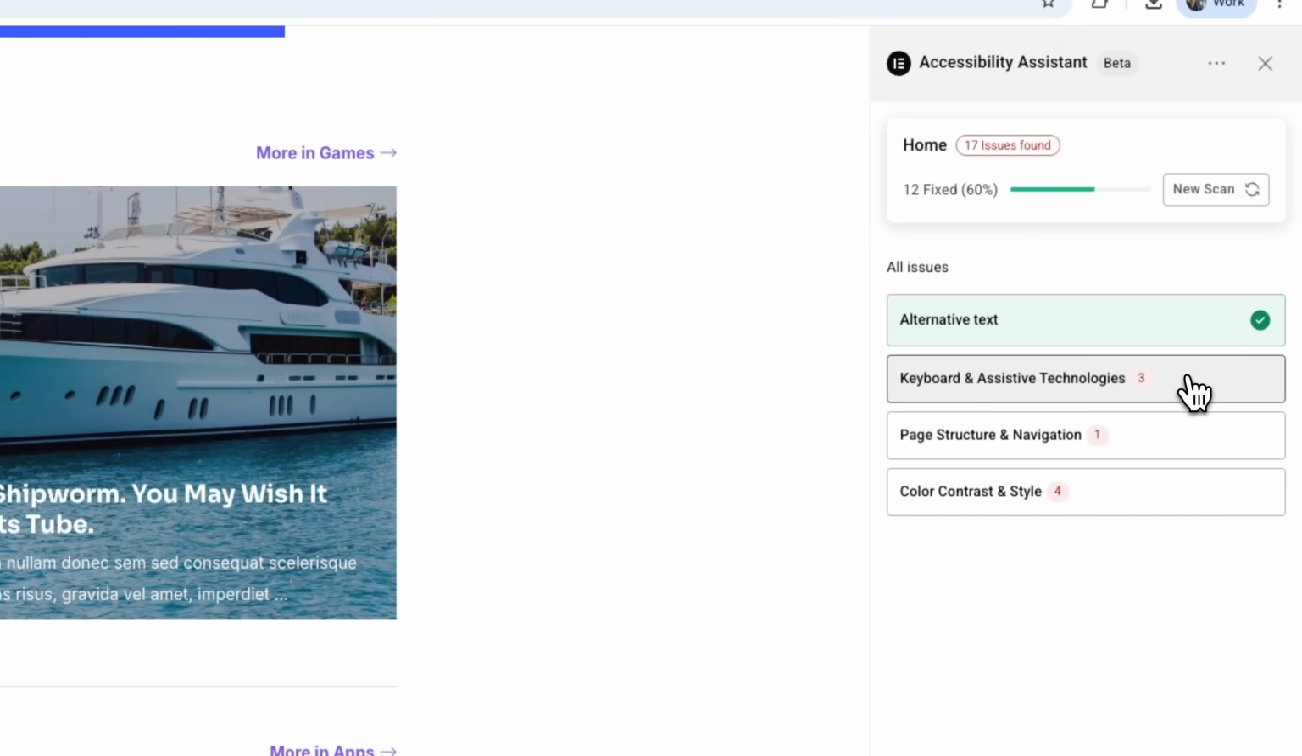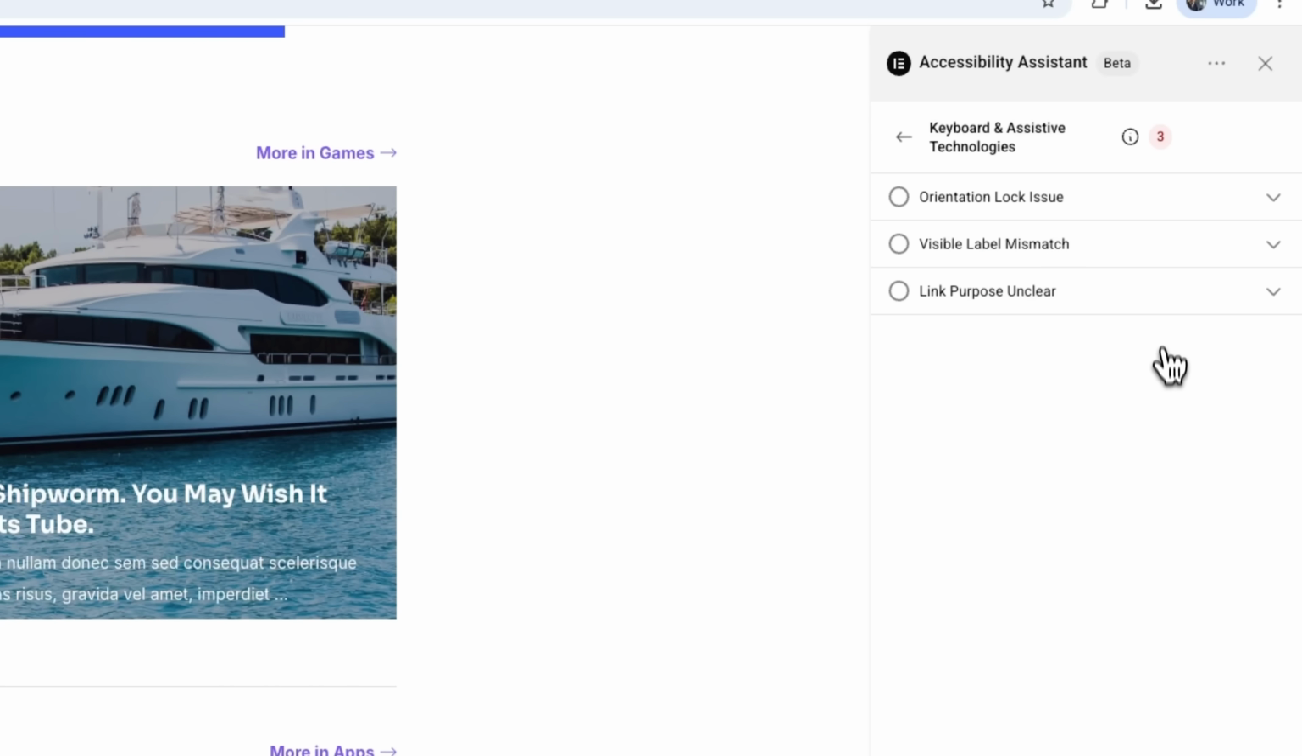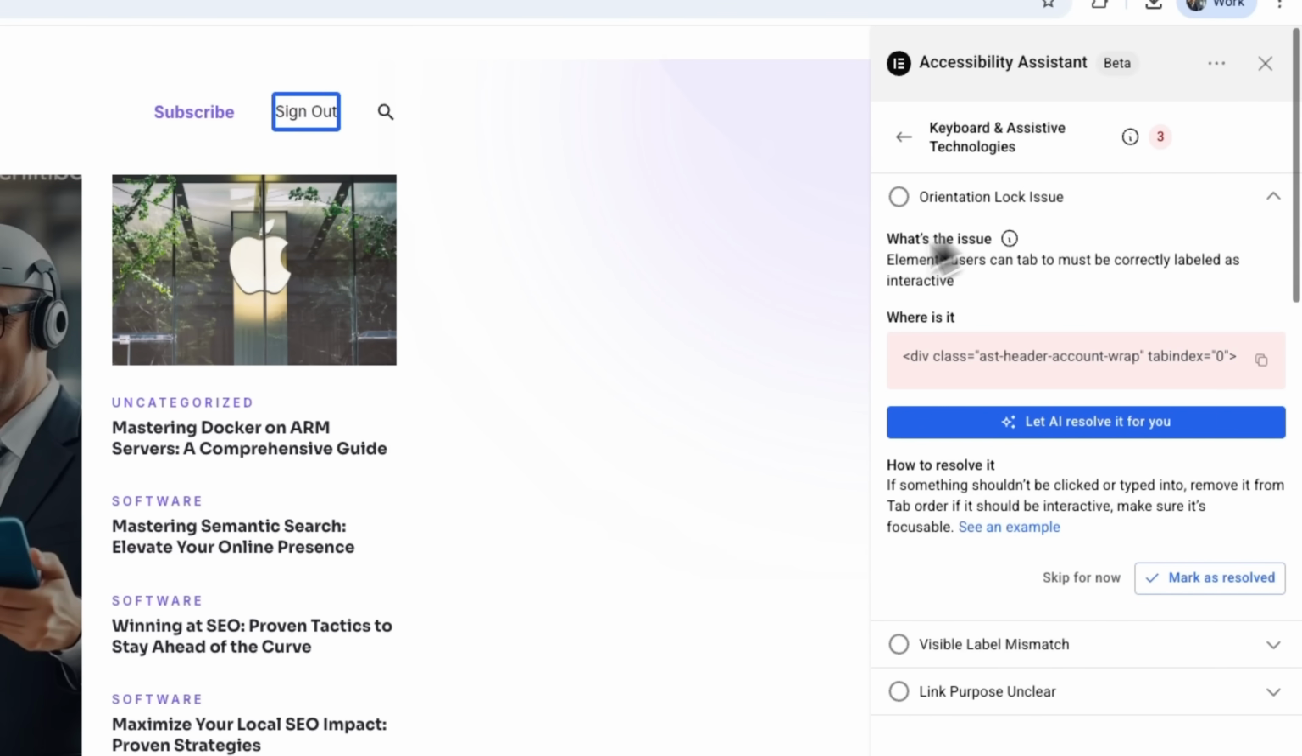So guys, we've fixed the first category. Now we're on to keyboard and assistive technologies. There are 3 issues related to keyboard navigation. The first issue is about focus orientation. Ally explains that any element users can reach using the tab key needs to be properly marked as interactive.